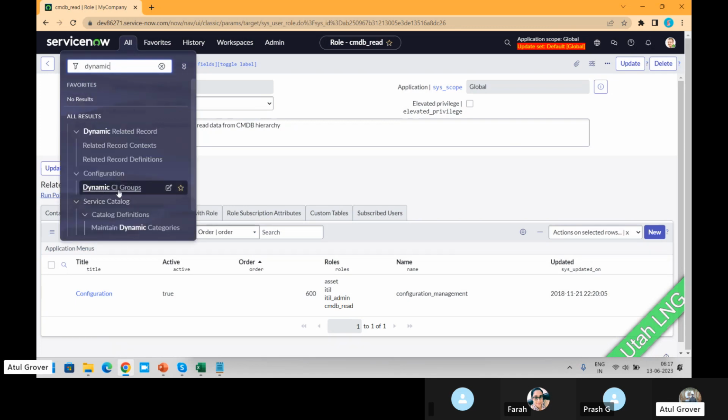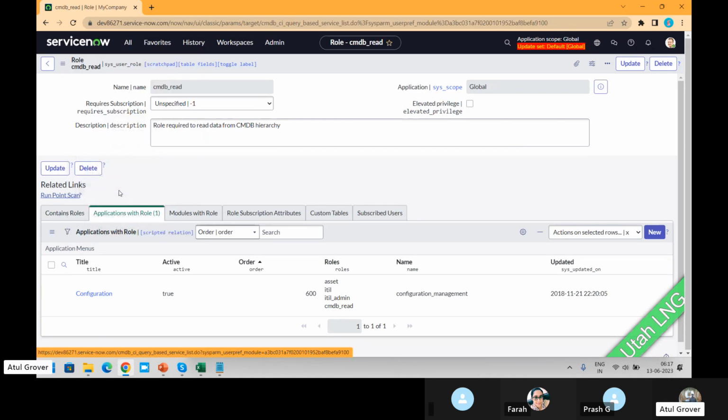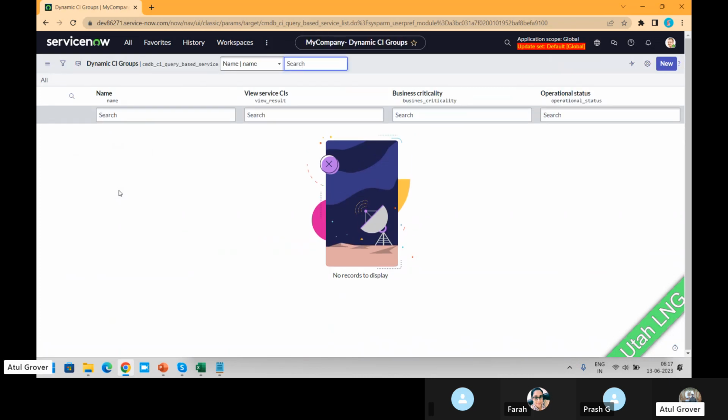This one, dynamic CI groups. What does it do basically? What purpose does it fulfill? If I say dynamic, it means something on the runtime, which is not fixed earlier, but used at runtime. But it's not like that. Practically, that's not the case, because if it is dynamic, then it should pick up the things automatically.